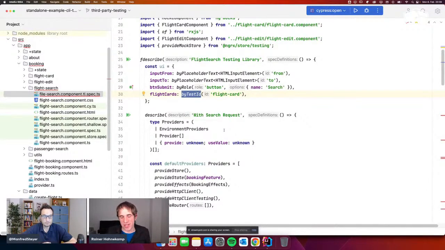Because the testing library says... So what's the test ID? The test ID is a data attribute that I set directly in my HTML, which is a unique ID. And this, of course, has the advantage that it's completely independent when I switch the tags, or when I rewrite or refactor my HTML structure. As long as the ID is set, the test is still working.